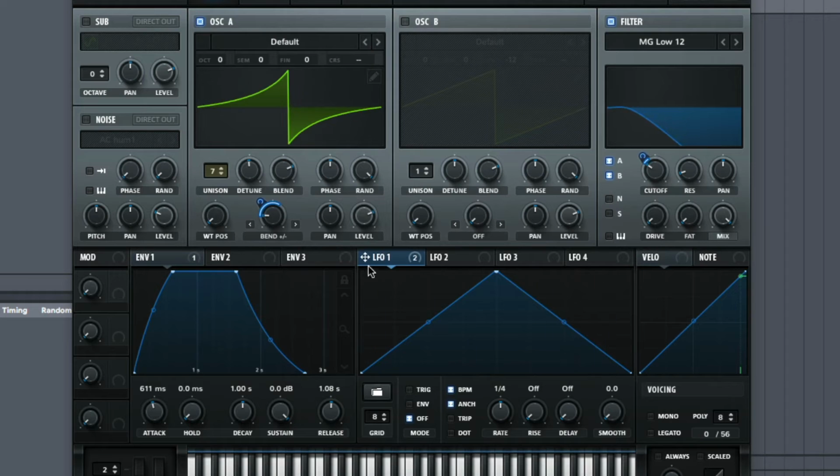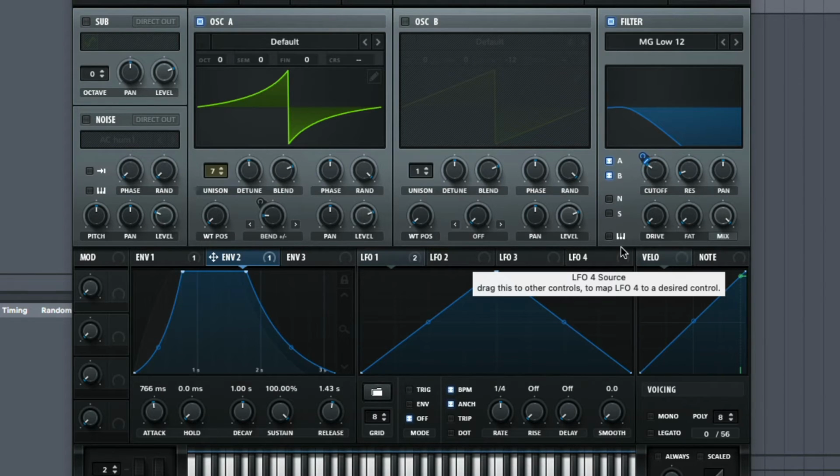Not only can we use LFOs, we can also use envelopes for movement as well. So I could make another envelope over here, something like this, and assign that to the cutoff as well. So we have multiple envelopes. I could even put it in the reverse direction. There's endless different parameters you can create for movement.